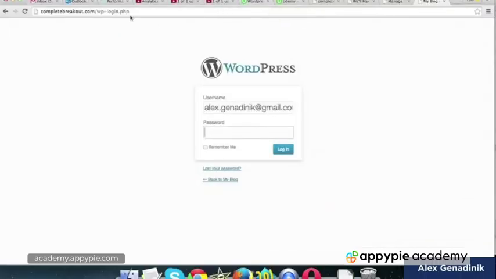Most likely, if you've installed WordPress the default way, you're gonna have a page like this with your domain name and slash wp-login.php, and the login here is the login that you set up during your WordPress setup, and you should be able to log in here.